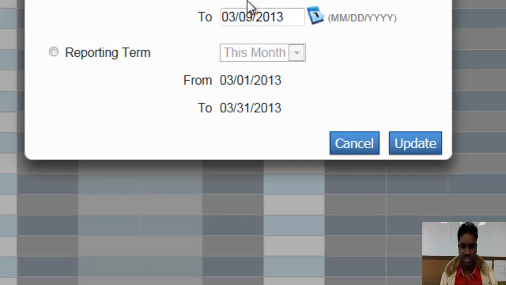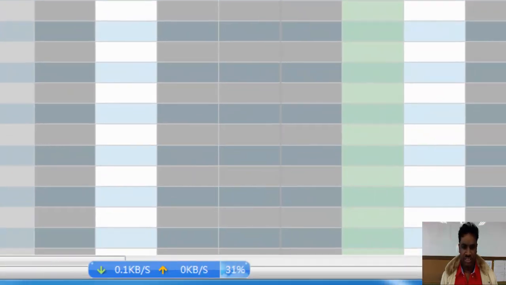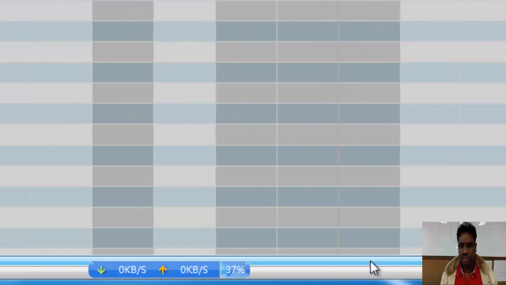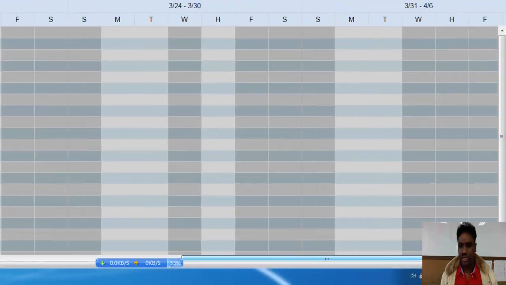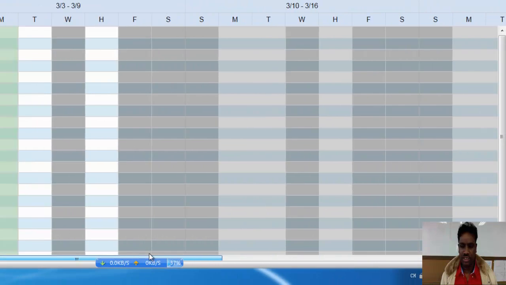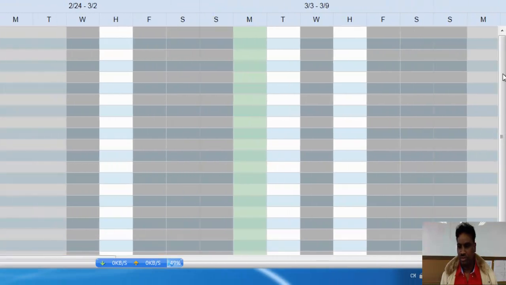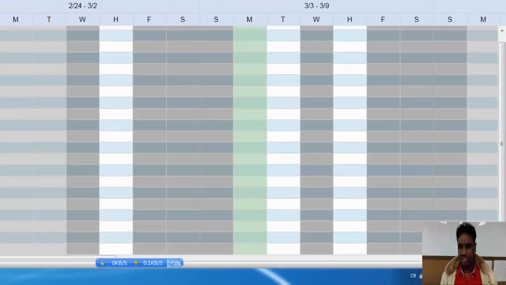This is for a certain range, this is for 1 month. And when you finish update, then it will show attendance for the whole month. So it will show attendance week by week. Here you can see. So this will help teachers print the whole attendance in one single sheet.